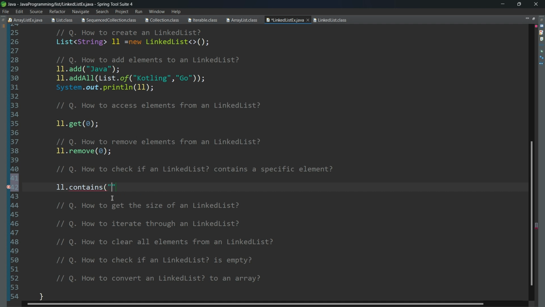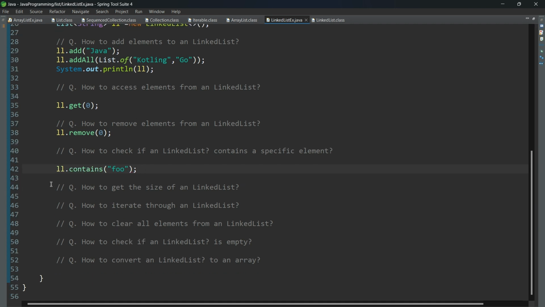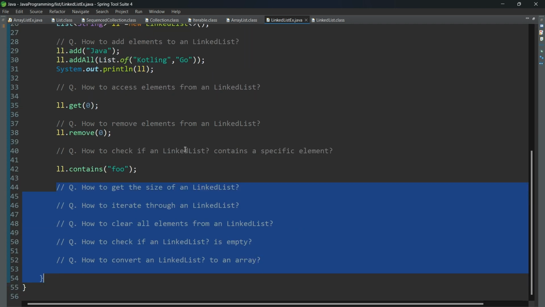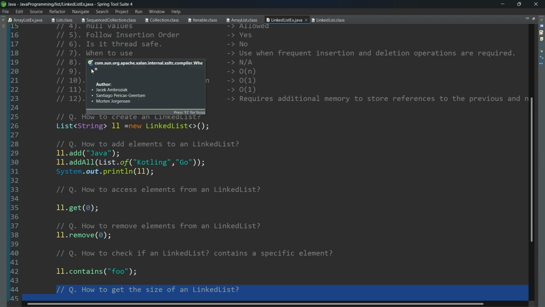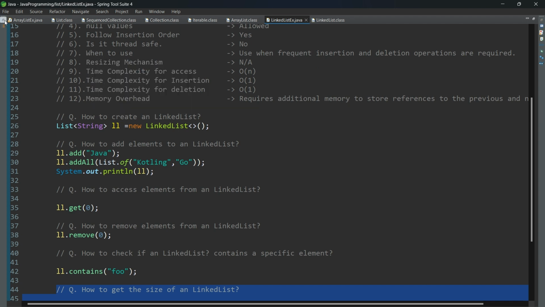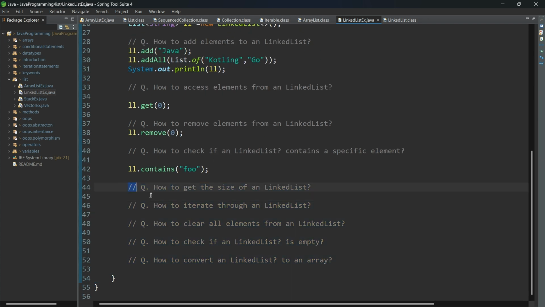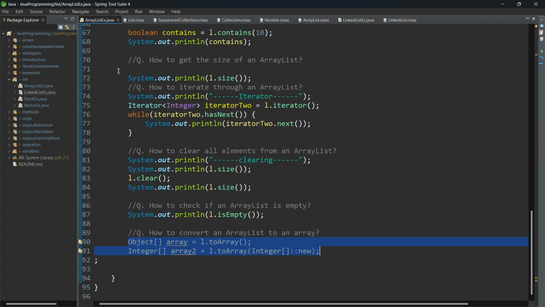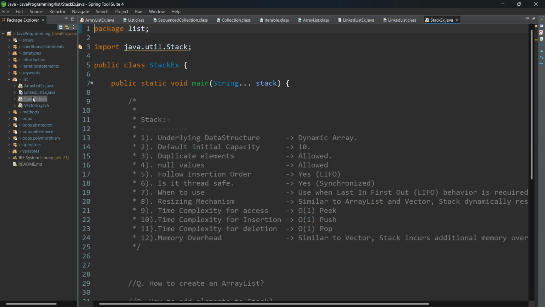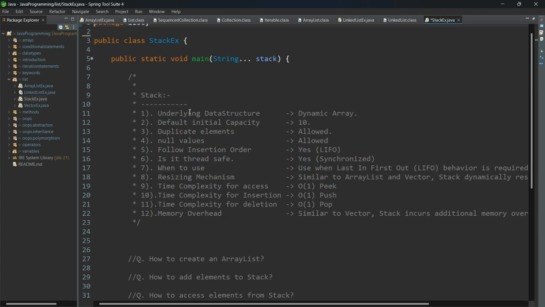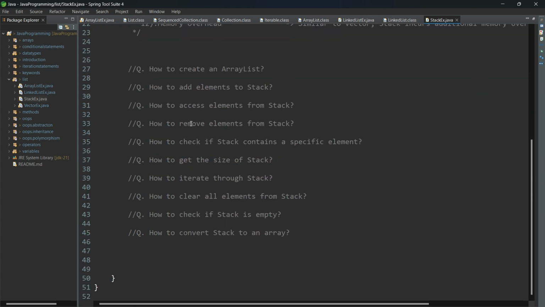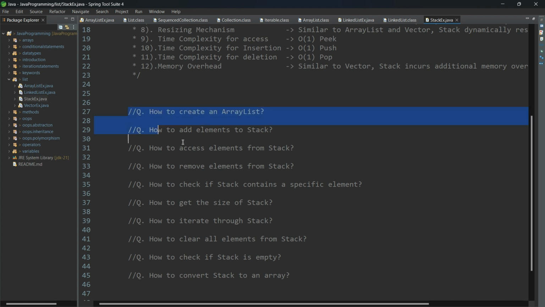Anyway, this is a string, right? I can pass a string. So like this you can play on your own with the remaining ones as well. Now I am going to move on to the next collection class, that is Stack. The remaining pending questions you can also try on your own, like ArrayList. Next one is Stack. For this one also I created some important points and questions.